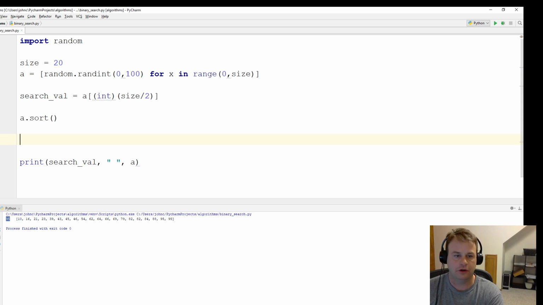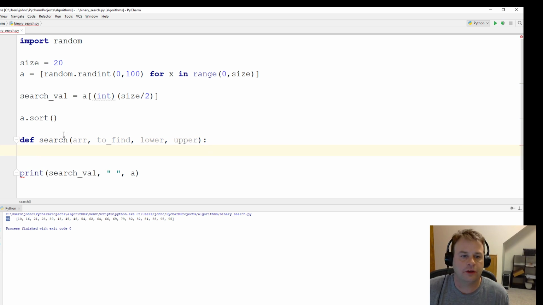Let's make our recursive function for binary search. So we'll define binary search. Let's just call it search. It's going to take an array. It's going to take a value to find. It's going to take a lower limit and an upper limit. Okay, this is a recursive function. It's going to call itself.